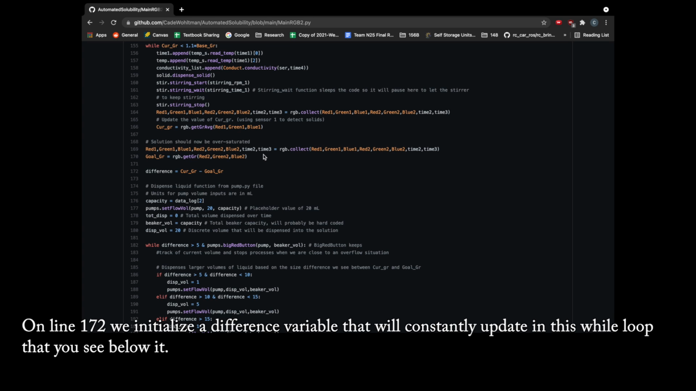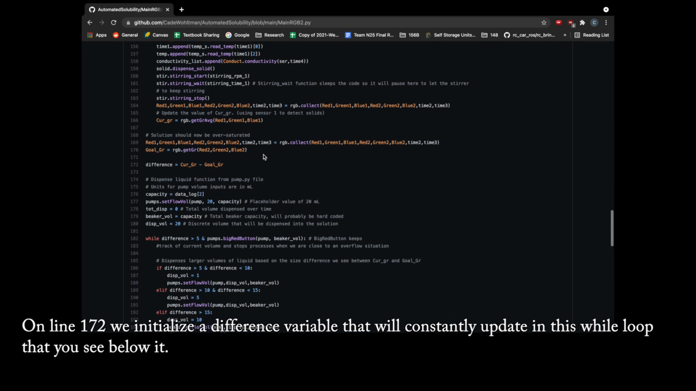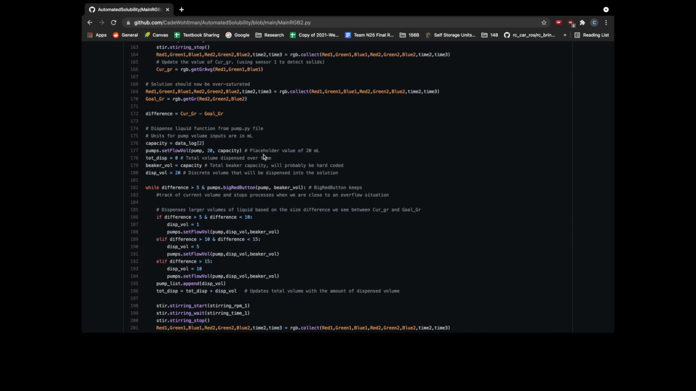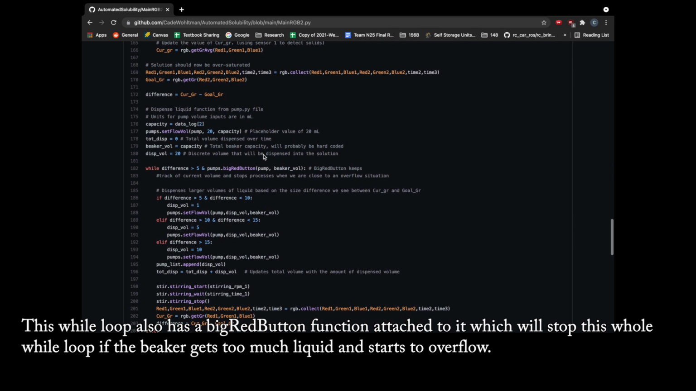On line 172, we initialize a difference variable that will constantly update in this while loop that you see below it. This while loop also has a big red button function attached to it, which will stop this whole while loop if a beaker gets too much liquid and starts to overflow.